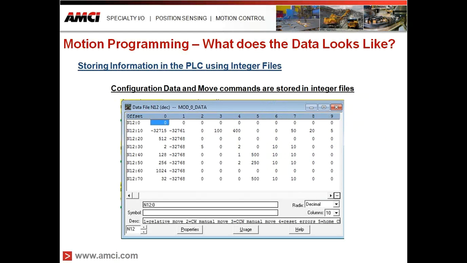Okay, so what does that data look like when we're looking at the integer files for the RSLogix 500? Well, it looks like basically what you would expect. This first data block is what a typical configuration file would look like in your integer format. The very first word, word 10, contains our configuration setup word, which is where we're defining the inputs and setting that configuration bit.